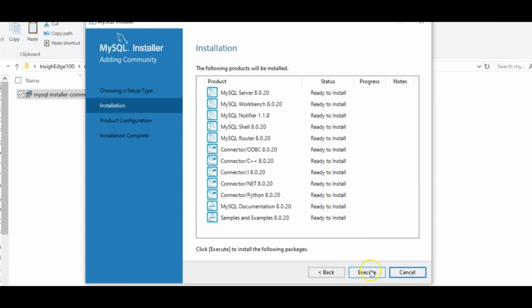Okay, the important thing to note here is that it should display MySQL server, MySQL Workbench, MySQL notifier, etc. If these products are not displayed, it means there is some related software which is missing, which is mostly Visual Basic C++. Those software you need to install and then come here again. Now this installation is going to take about 15 to 20 minutes. I will be fast forwarding.